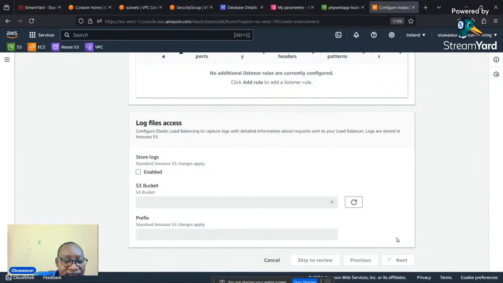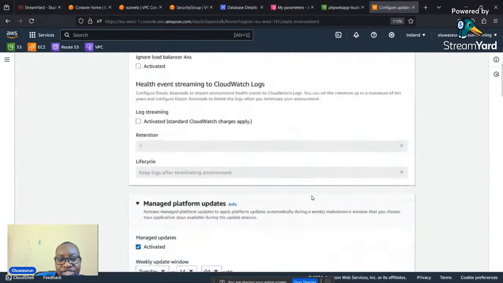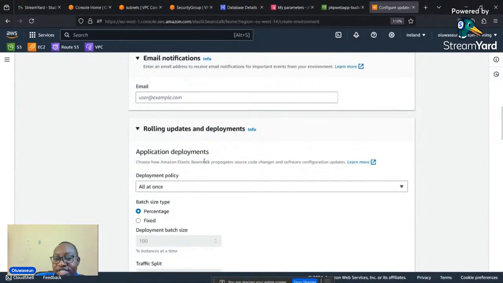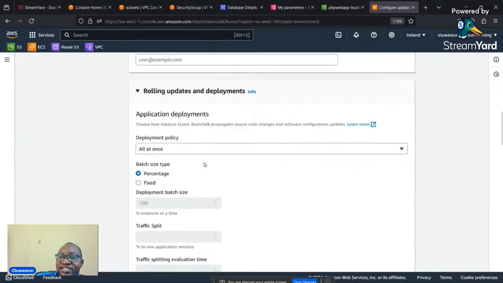All right, so say next there. And here we don't need to do anything basically. But one thing I want to show you here is this update. Update here is how you want to update your application. If there's a new version of your application, how do you want the updates to happen? Do you want to update all at once, or on a rolling basis?